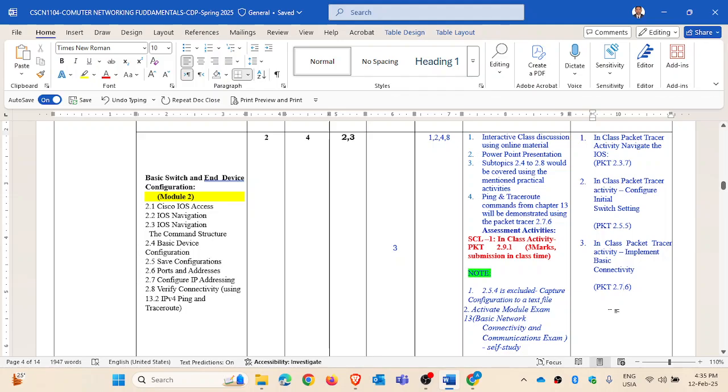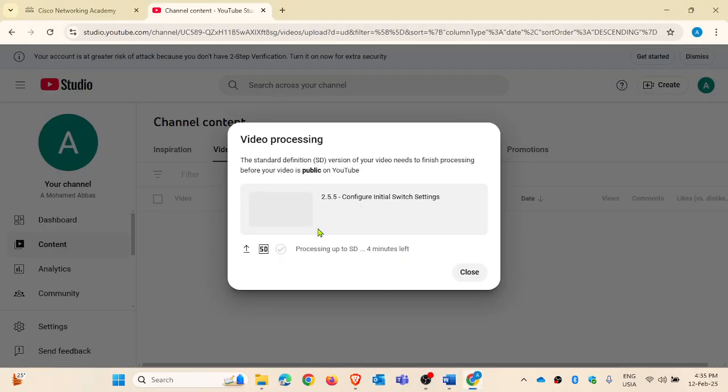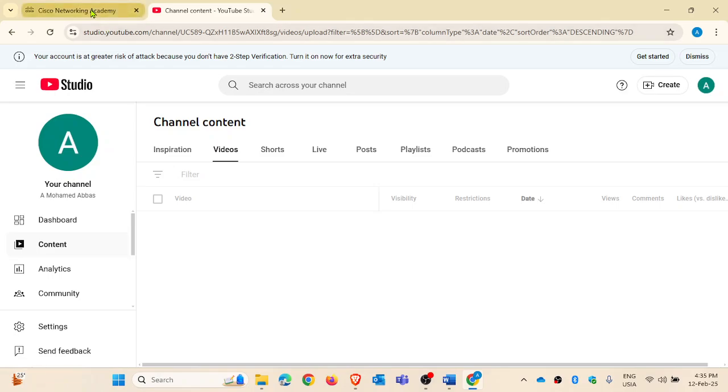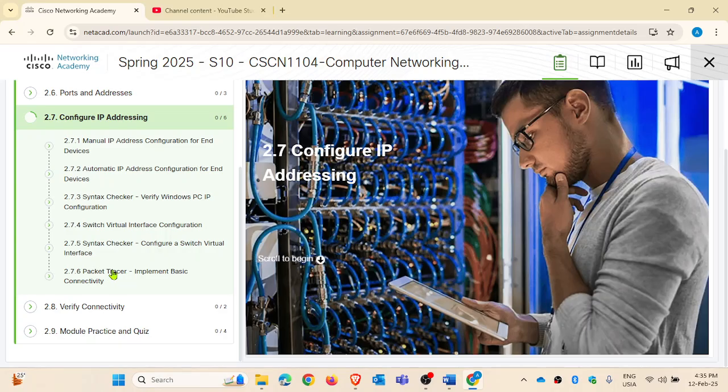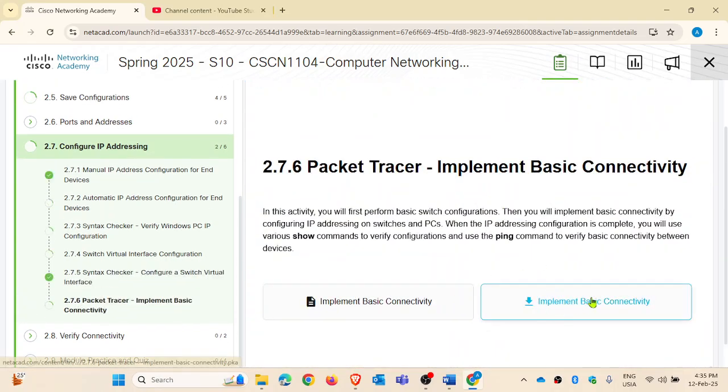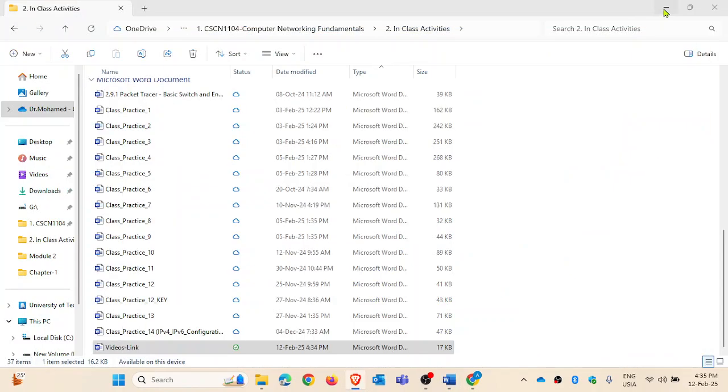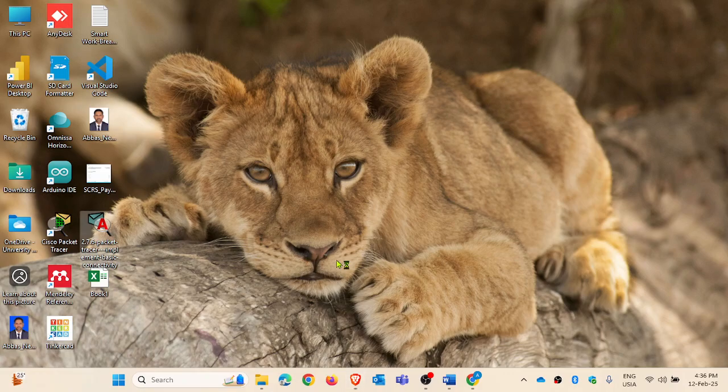That is called the packet tracer activity 2.7.6. So if you open your NetAcad account and go to that account, then you will have this one. 2.7.6, this one, just download it. I have already downloaded it. I'll open the program. Just I'll minimize this one. I'll open where I have already downloaded it.